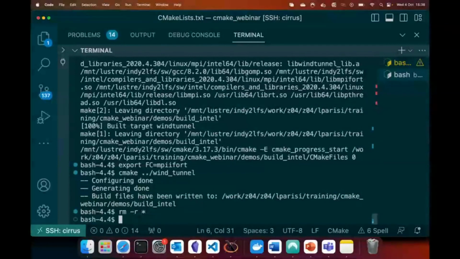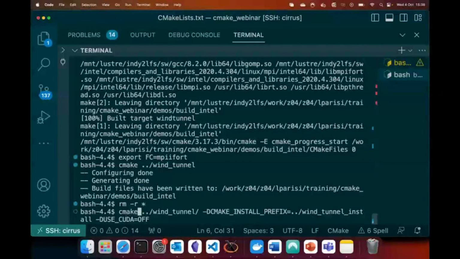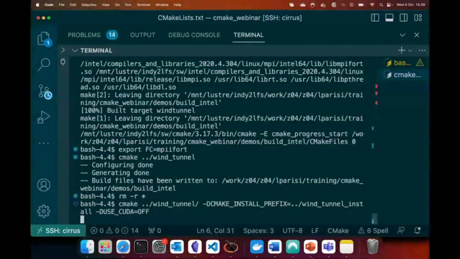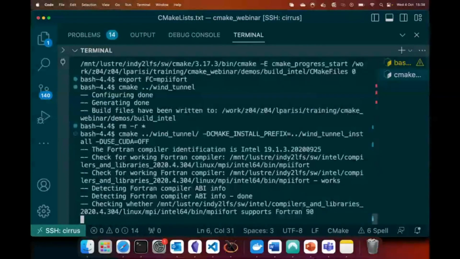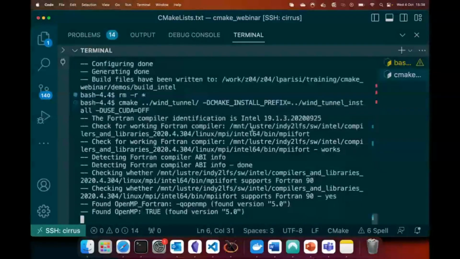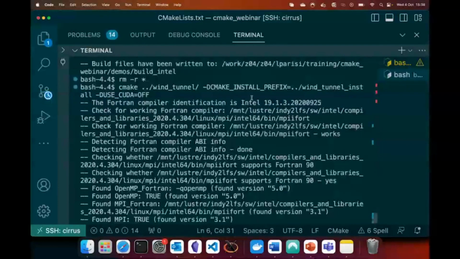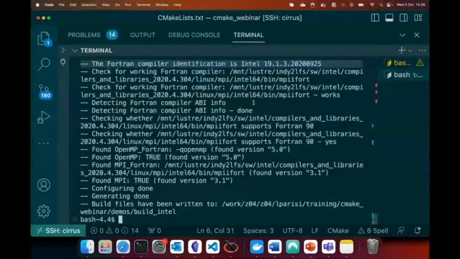Okay, so now I want to run CMake again. We run the same command as before with all the variables. Type it. Okay, perfect. So it's doing the configuration, and you can see that this time it has correctly identified the Intel compiler. So let's see if it's actually using the Intel compiler.